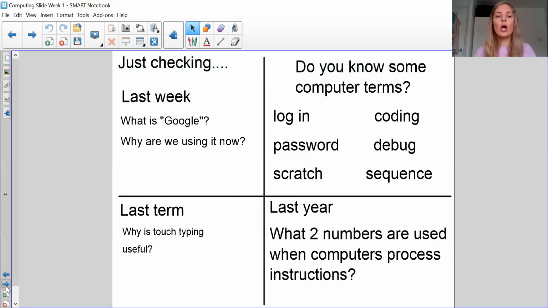So last term, why do you think touch typing is useful? Now, I know we didn't do computers last term, but some of you have been playing with touch typing. And touch typing simply means that you don't have to look at the keyboard, that you can touch the keys without looking at each letter and doing it like this. So why do you think that is useful?